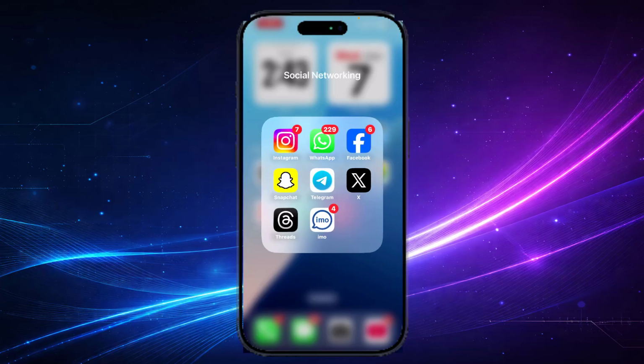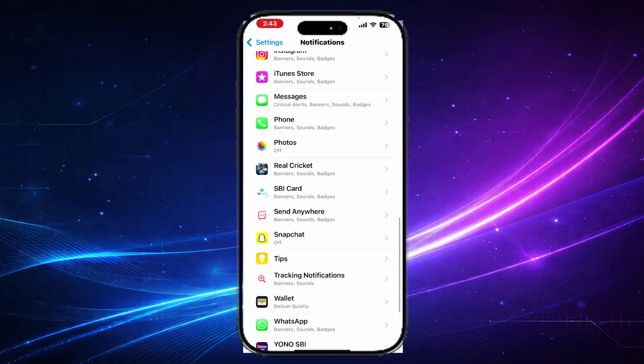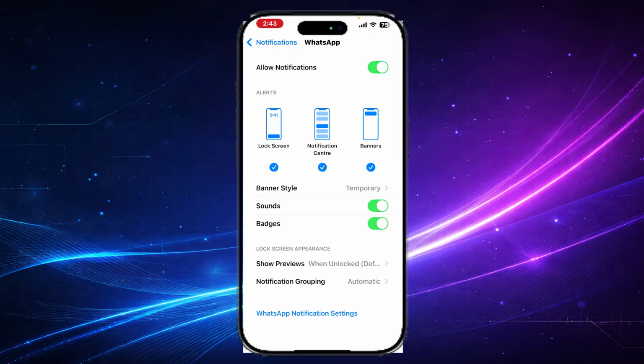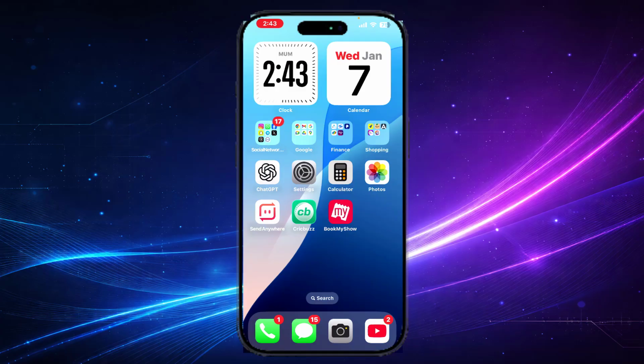Same thing. As you can see guys, the badges were also appearing in WhatsApp, Facebook, and Instagram. So I will just open WhatsApp now, and simply you need to disable badges only. If you want to disable complete notifications, you can also do it from here. But for now I want to disable only badges. Close this, and as you can see guys, on WhatsApp the notification badge is not showing up there. So this is the way to disable and remove it.